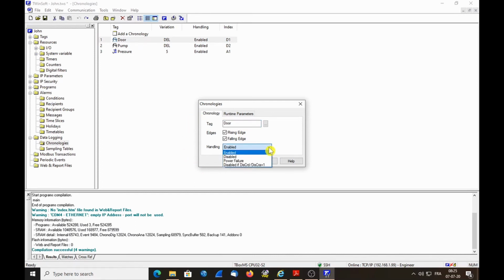Handling provides a supplementary condition for recording. Enable means always recorded. Disable, never recorded. Power failure concerns the handling of a backup battery connected to TBox. The backup battery will provide power to the system when the main power breaks down. In such a case, the data will not be recorded when the system runs on the battery. The recording can also be disabled manually with the help of system variables.